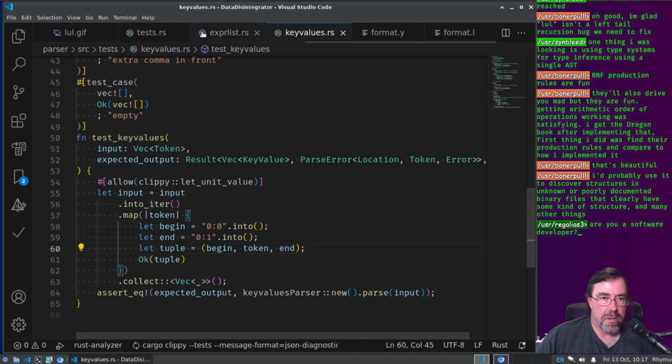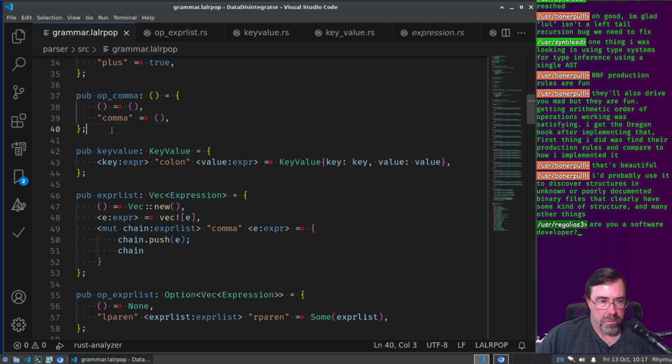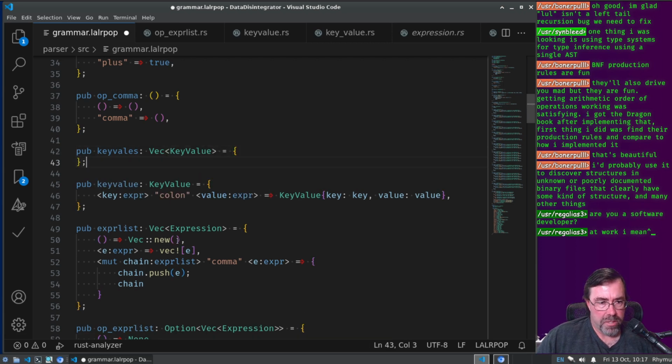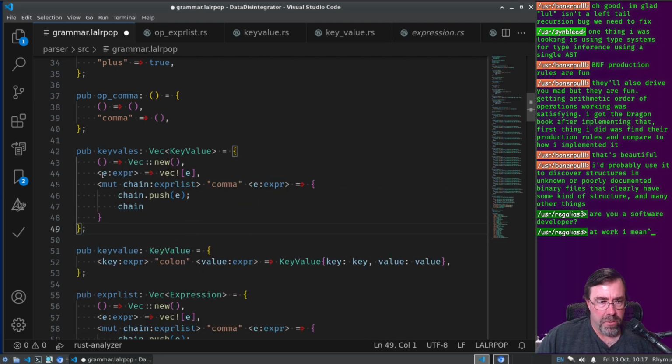Cool. So let's write the syntax, the grammar for it. Grammar rule. So pub key values is a vector of key value equals some stuff. And expression list was a good one, right? So we're just going to copy that. So empty is empty. 1 kv, key value, is just a vector with 1 in it. Otherwise, we're going to have a recursive list. So this is the chain, and then we have another kv here. And then we're going to push that kv in the list. We're done.